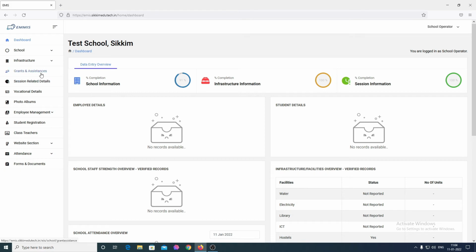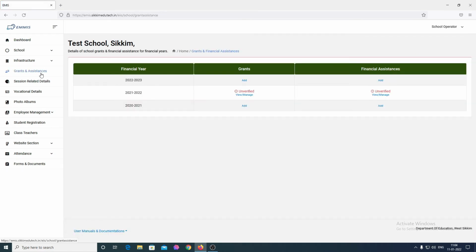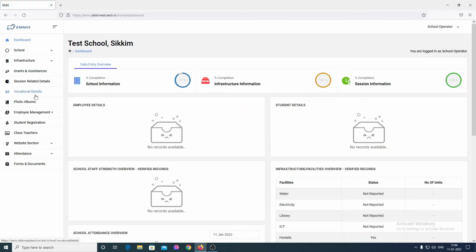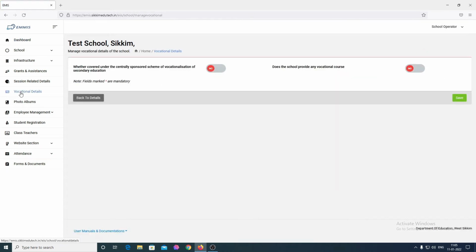Now moving to vocational details, as we have mentioned, after entering vocational details, the 91% configuration shall change to 100%. So let's see that. Click on the vocational details and you will be able to view various modules and sub-modules under vocational courses. We have whether the school is an awardee under the centrally sponsored scheme of vocationalization of secondary education. You can either click on yes or no based on the applicability of the module in accordance with your school. In the second part, what we have is: does the school provide any vocational courses?